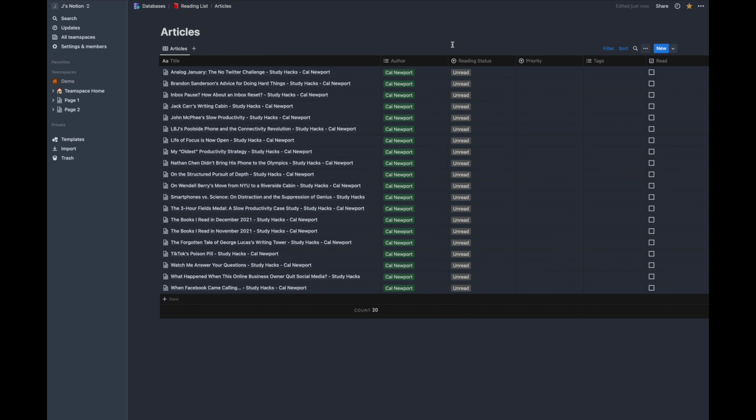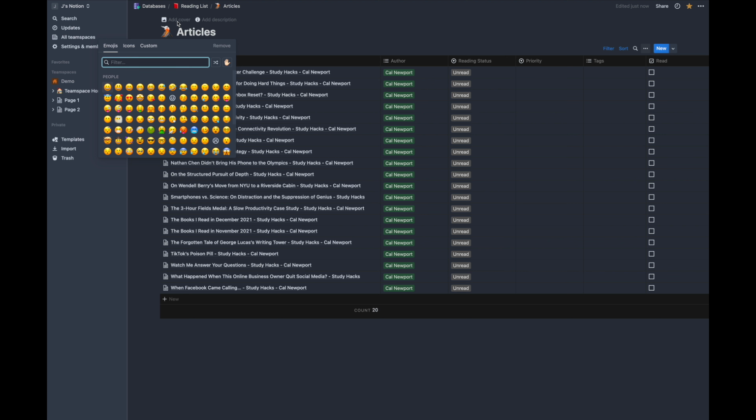So tip number 11 is to add an icon to our database. In order to do this, we'll just move our mouse to the top left corner and click Add Icon. And we can use any of the emojis that they have or any of their own icons. If we choose one of the icons, you can also change the color now, or we can upload our own icon.